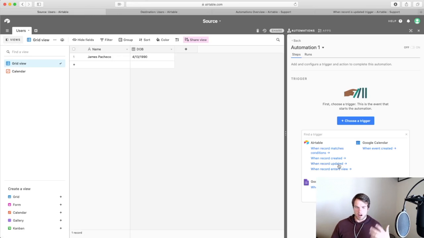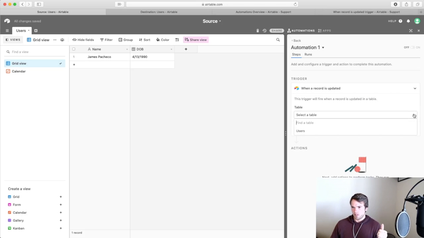The reason I say this is often you want to do an action when something is created and updated, and sometimes it's the same action. So since we're limited to 25 automations, I think that's what it said, it's helpful to just combine it into one. And if record updated includes record created, that would be helpful.